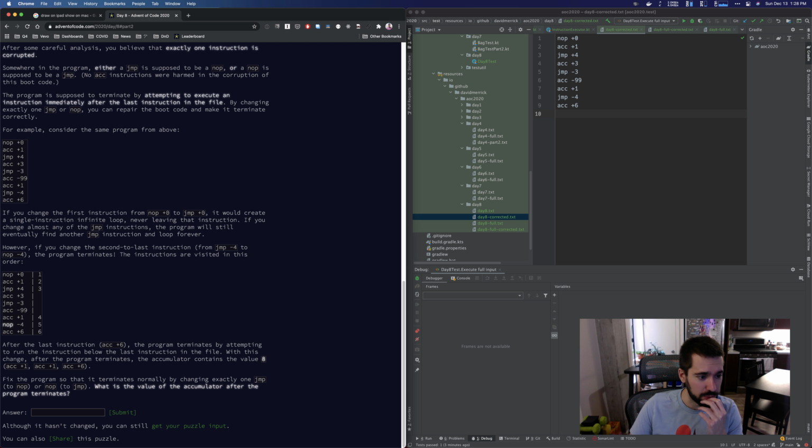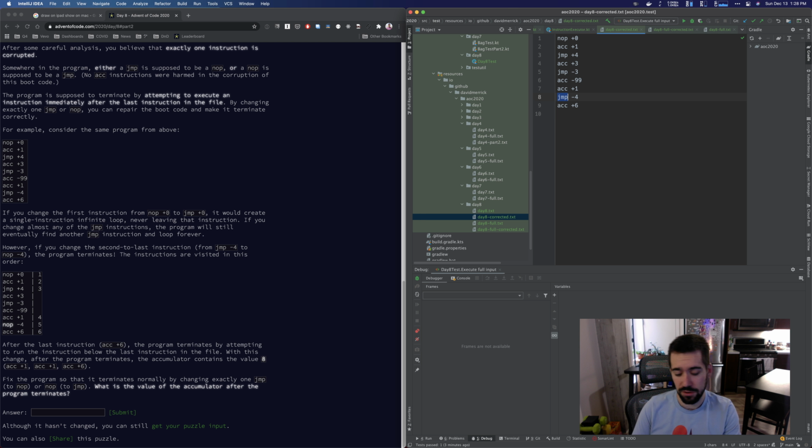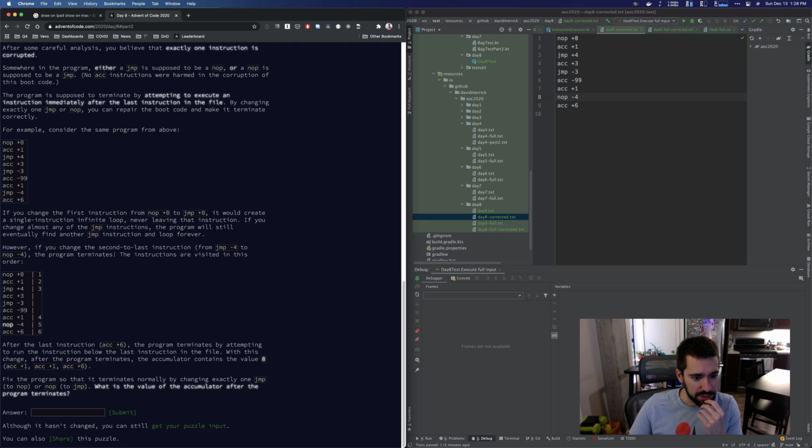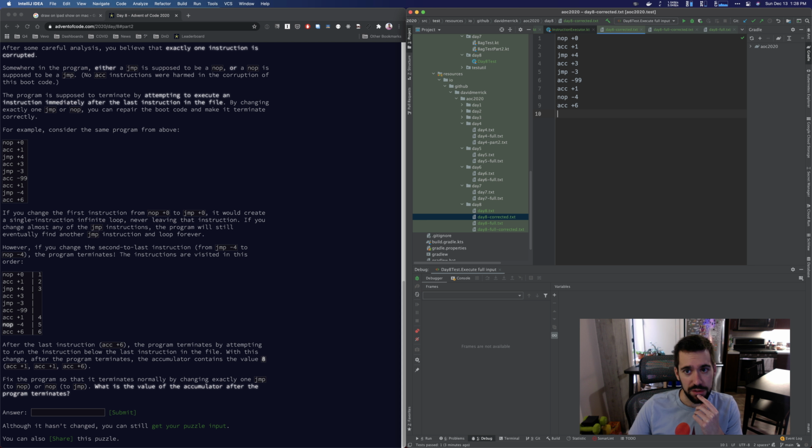And this is the one where they changed this last jump -4 to a no-op. And they're telling us that we only need to change one input, no-op to jump, jump to no-op. And so that instruction was the problem, so I think we got it.